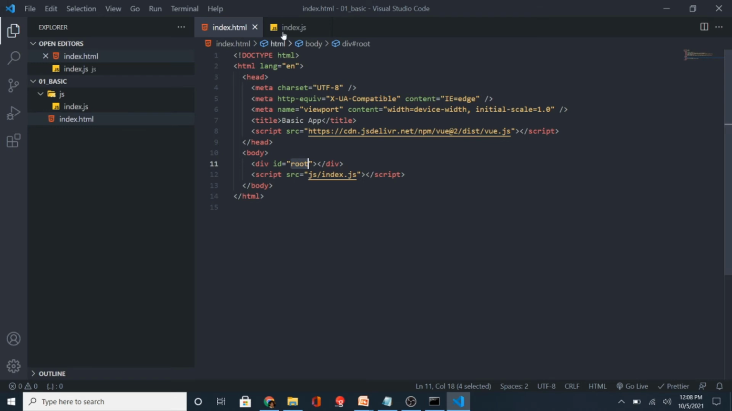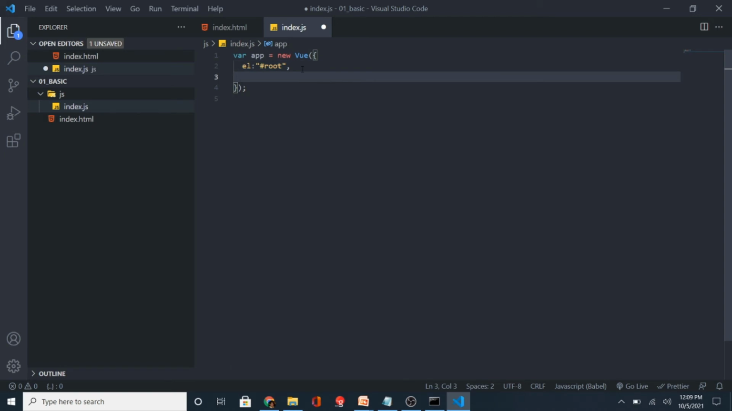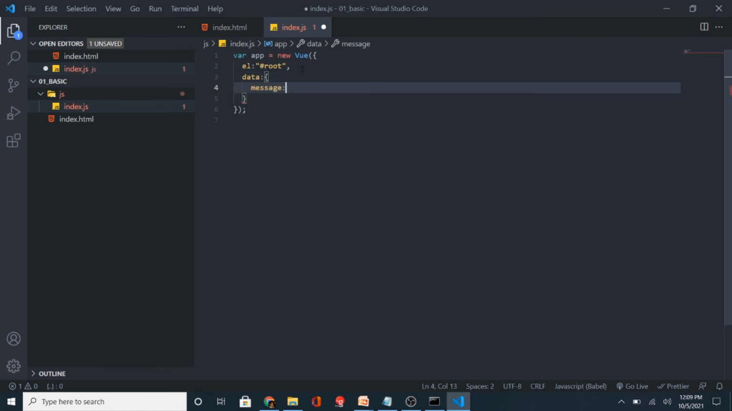This particular element I want to pick, and I'm picking it with the help of the ID. So I will be giving this ID over here. Let me put it in this way. So I have the root element. Now inside this root element, what is the data that I want to display? The data is going to be the message. This message will be holding information something like hello world of Vue.js. Okay, this is my data.